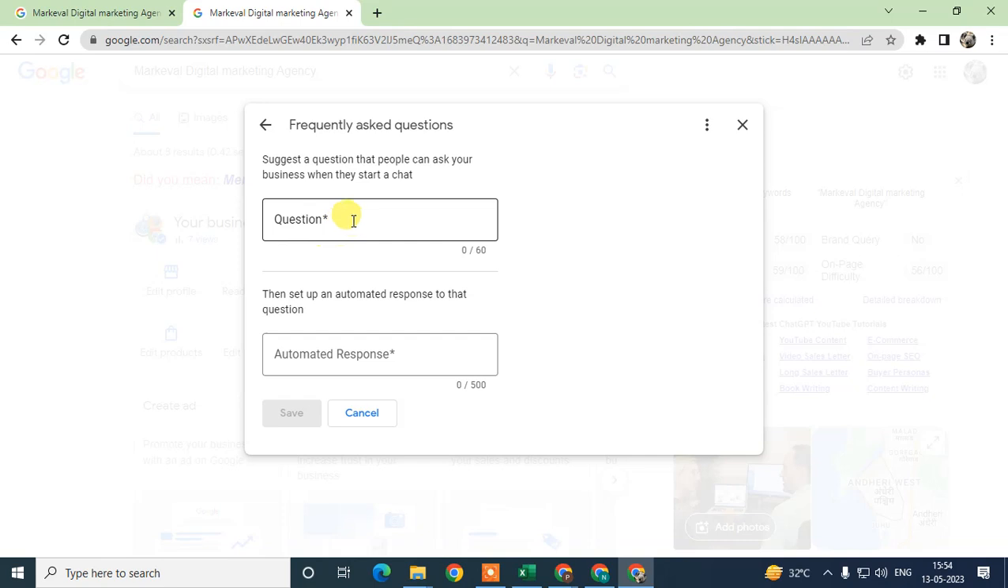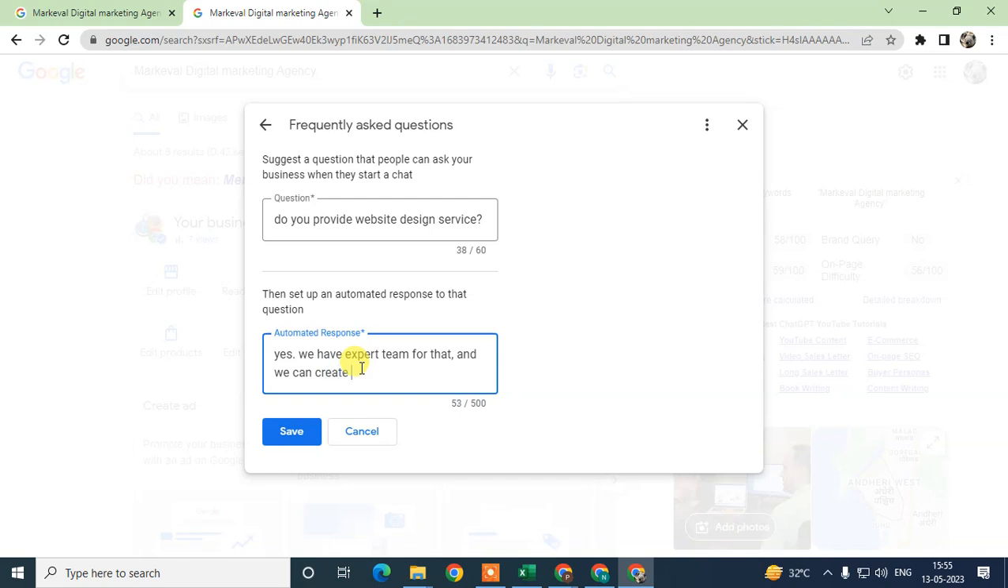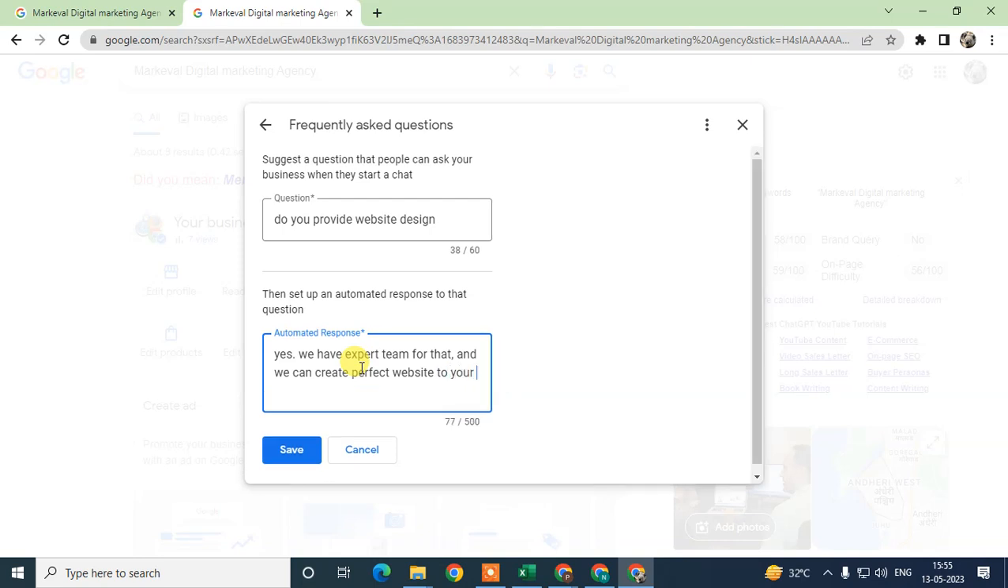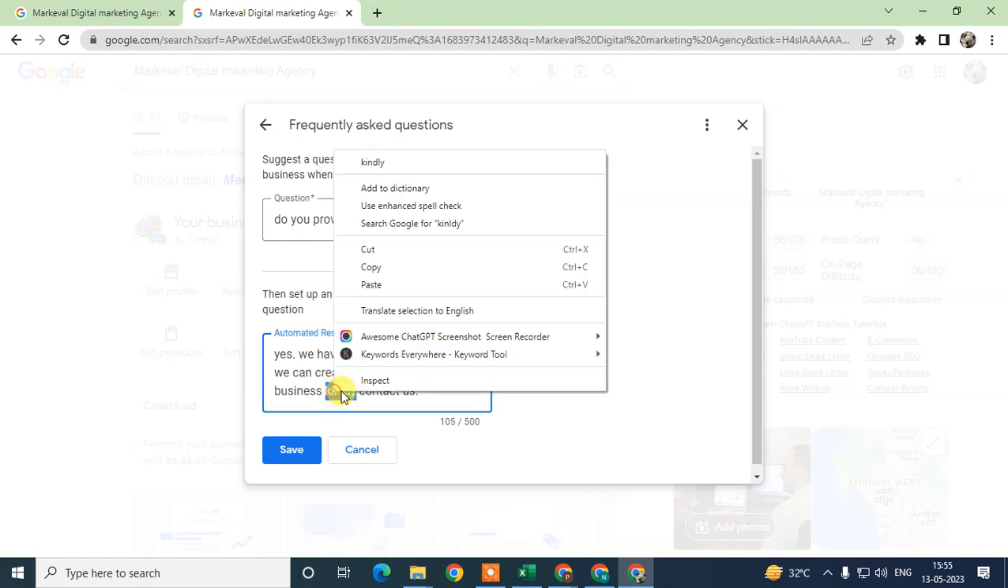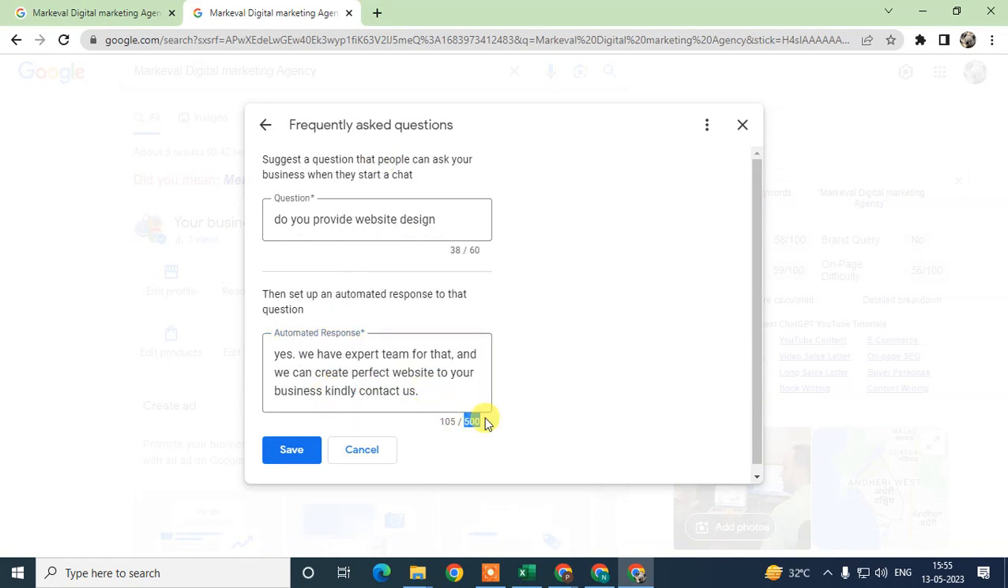If I add some FAQs here, I add one question, which is, do you provide website design service? Here I also need to write the answer, that is, yes, we have an expert team for that, and we can create a perfect website for your business. Kindly contact us. So write a proper answer here. You can write an answer up to 500 words. So write your proper answer and just click on save.